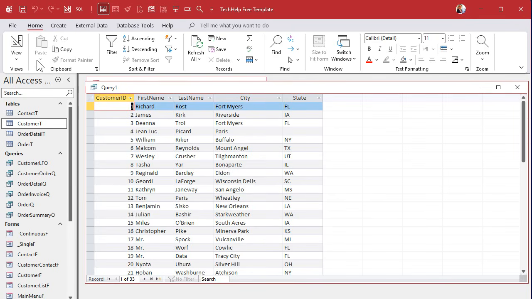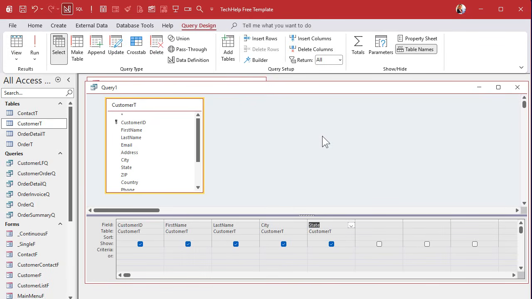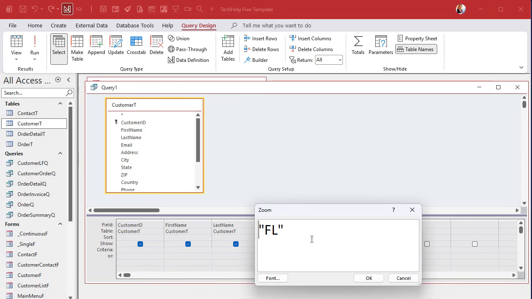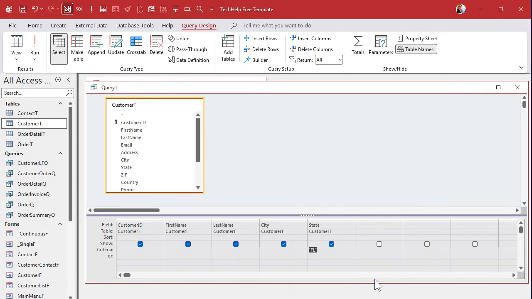So let's go back to Design View. Click on this little guy right there. All right. And under the state column where it says criteria, see this criteria row right here? In here, I'm going to put quotes Florida, all right? Open quotes, Florida, close quotes. If I hit Shift F2, I can zoom in, and that's what it looks like right there, right? Open double quotes, FL, close double quotes, and then hit OK.